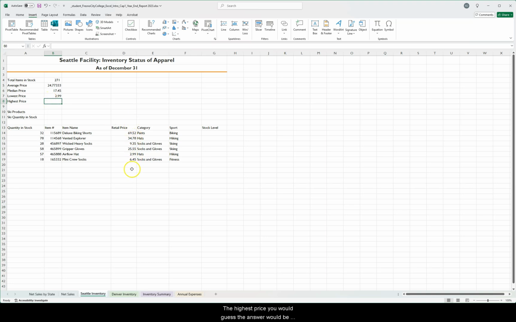The highest price, you would guess the answer would be 69. So let's see what it is. That would be equals, and max is the highest price. That's the function name. I'm going to select the range, and when I hit enter, the value should be 69.52, and it is. Good, we got that right. We can check that by eyeball when we look at that. Okay, calculate highest. Format the range in accounting number style from B5 to B8. So let's select B5 to B8, accounting number style.